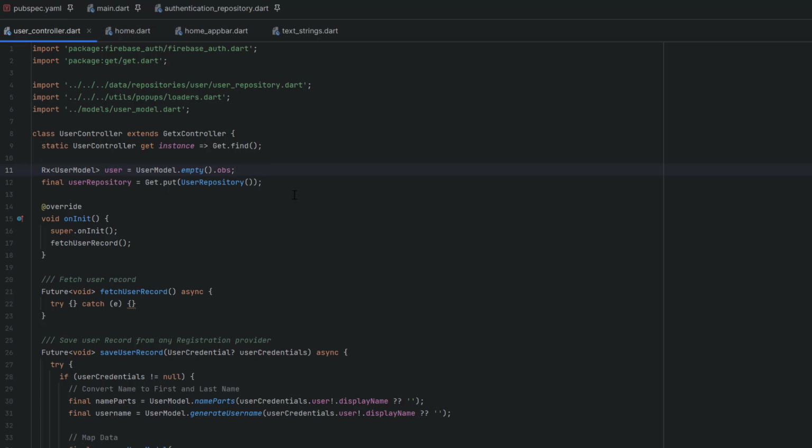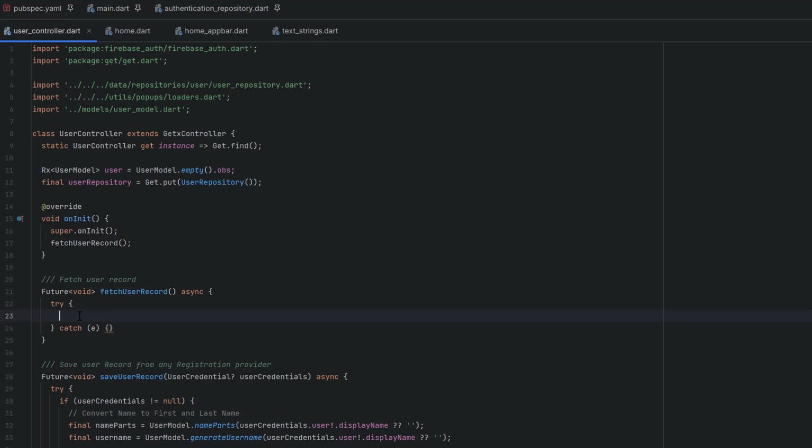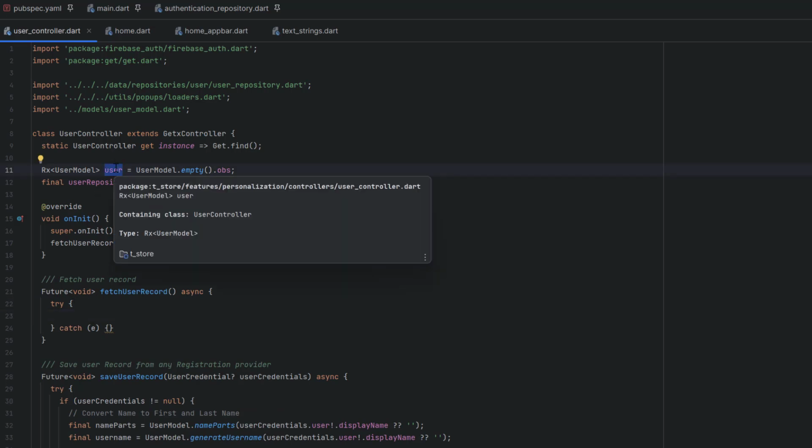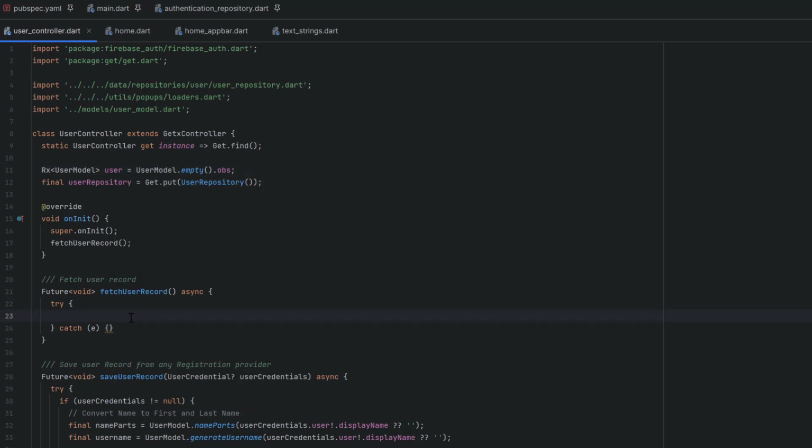So if there is any change in the user model right over here, we want to redraw this on the design. That's why we have to make this obs, and the return type will be Rx. Now we want to assign this user model actual data whenever this function is executed for the first time, and reuse this user throughout our application. For that, we have to use this user repository inside. So let's get this data.